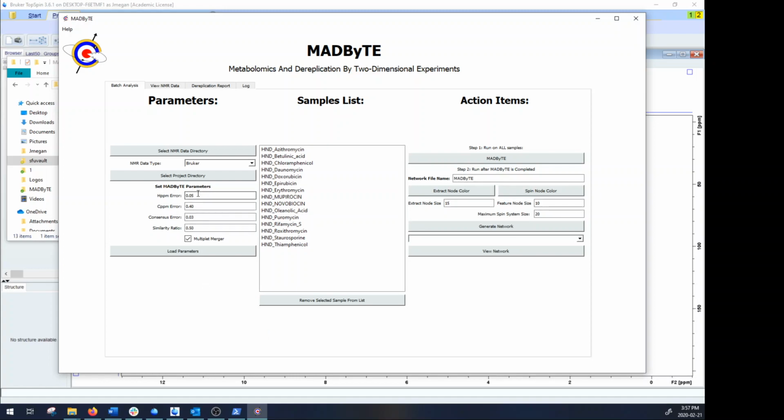The next step is to set the NMR parameters. How close do the proton resonances have to be to be considered the same point? Same thing for the carbon and the consensus error. How well the HSQC and TOCSY must match before it is considered the same point or a different resonance. Once we've loaded these parameters, we'll be able to run MADByTE.